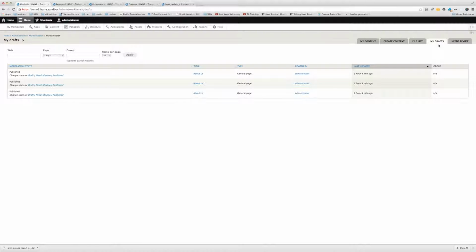When you turn on Workbench Moderation, another Workbench module, then we get the My Drafts and the Needs Review tabs, which essentially show me content that's in the draft state and content that's in the needs review state. So in general, I think anyone who has access to create and edit content would want My Content, Create Content, and File List. File List is helpful to see what files already exist on the site and to search for them. It's a bigger space to see the images. It gets a little tight when you're in the modal, so it's nice to look at them through the File List tab.